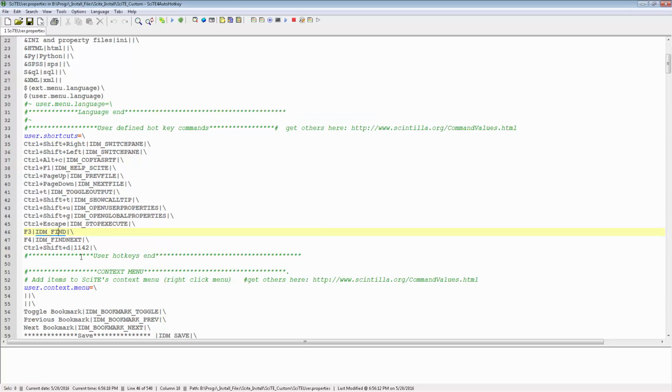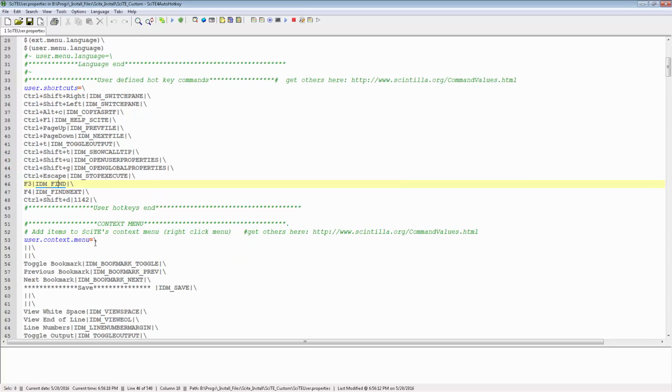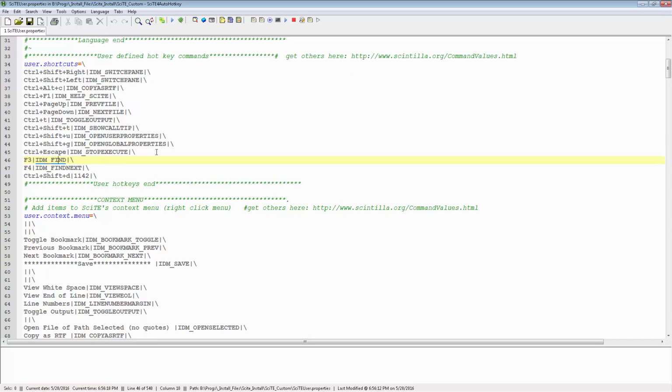So that's walking through some of the hotkeys I've built inside. I'm not using Autohotkey for it, right? This is built in inside SciTE.